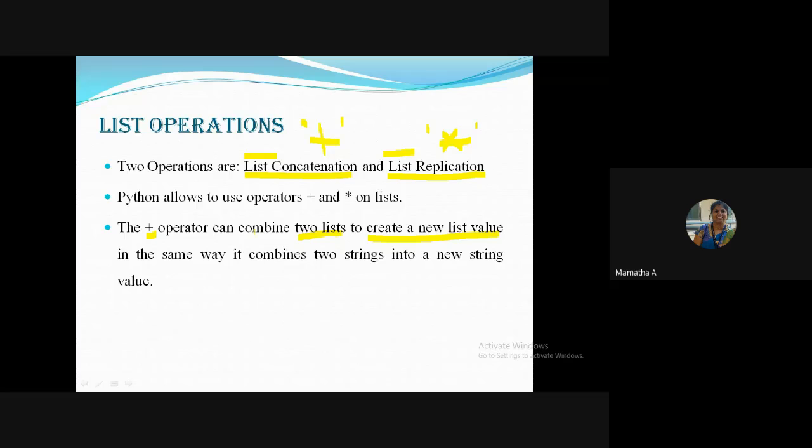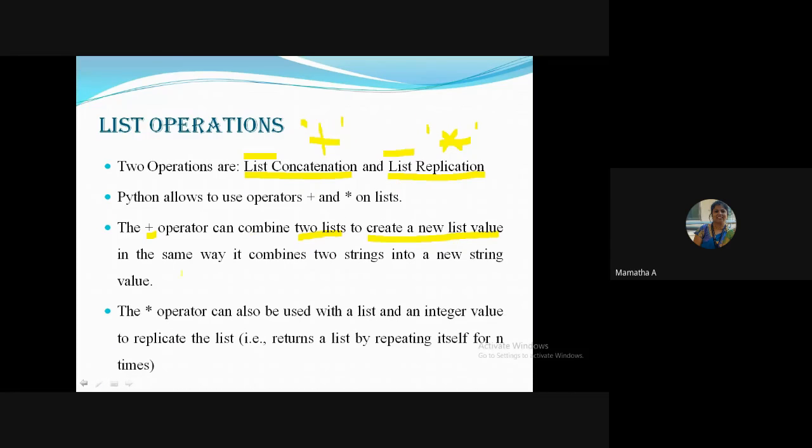When you combine or concatenate two strings, the result is the same data type, a string. Similarly, when you combine two lists, the resultant is again a list itself. The next is the star operator. It replicates that many number of times. The star operator again uses two operands, where the left operand is a list. And what is your right operand, students? It is an integer value.